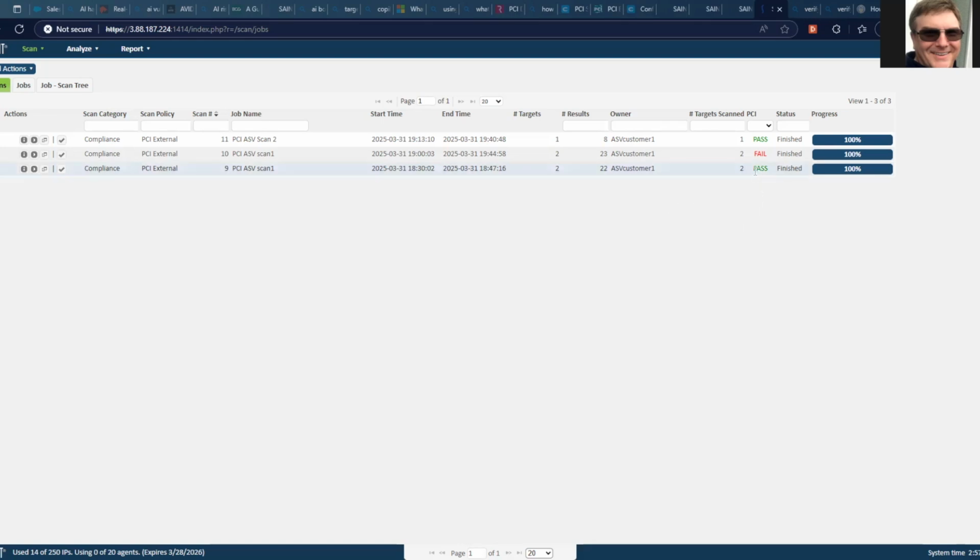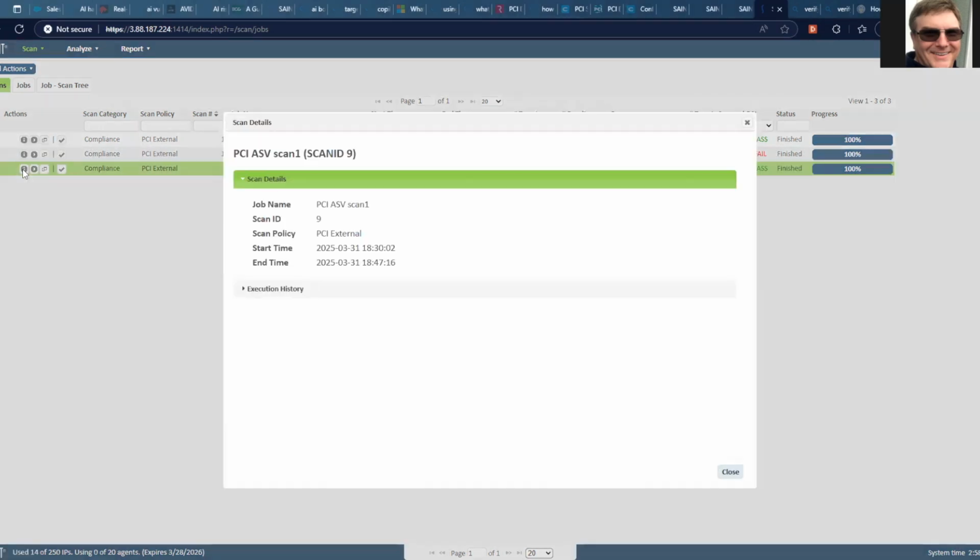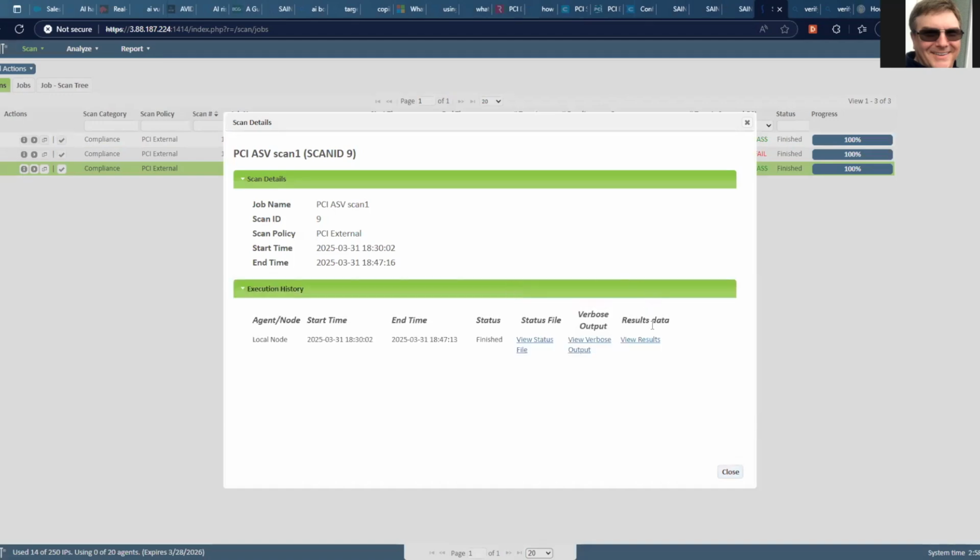Once a scan has been completed, you'll see in your scan view that we've got 3 scans. And as in a previous video, we'd seen that the third scan here had failed and gone through a dispute process. Now that the ASV has accepted your evidence and completed the approval of that, your final scan has been approved and ready. We can review that by looking at the scan's details, looking at the execution history, and going to view results. We could also do that by using the Analyze tab and looking at all results and then selecting the scan that we want.